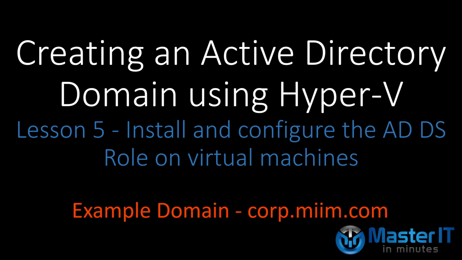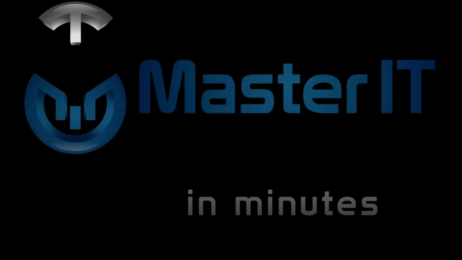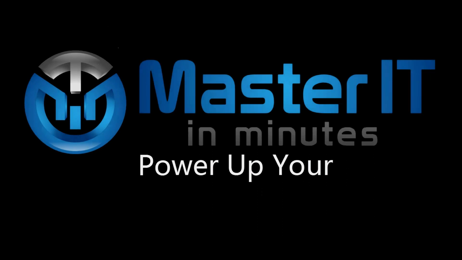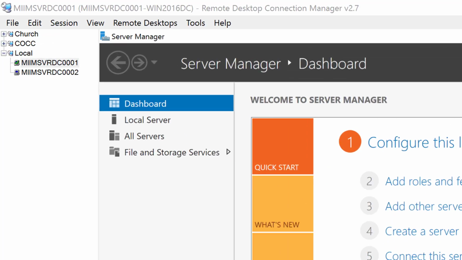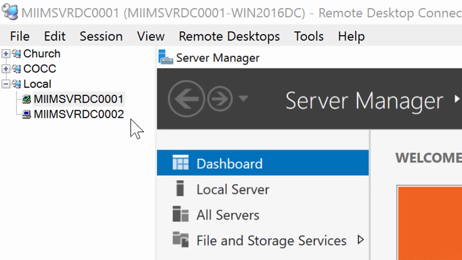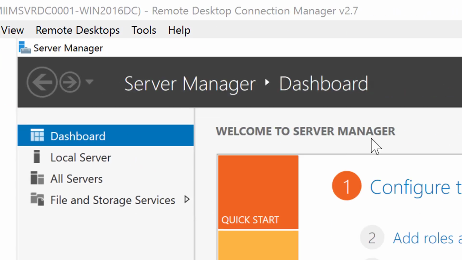In this Lesson 5 video, we will install and configure the Active Directory Domain Services role on our Server 2016 virtual machines. So I'm in my remote desktop connection manager, and as you can see, I've opened up and started both of my domain controllers that we prepared for the Active Directory role. So our next step in this lesson will be to install that role.